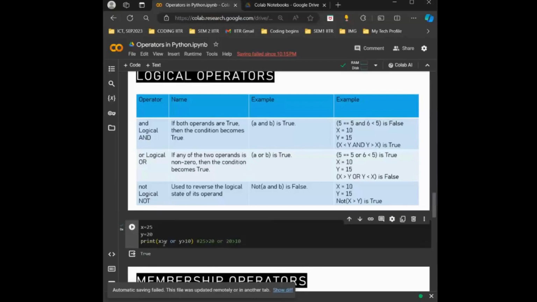What happens when I change both the symbols here? 25 less than 10, 25 less than 20 and 20 less than 10. What do you think we are doing? Is 25 less than 20? No. Is 20 less than 10? No. Both the conditions are false. So let's see how OR will give the result. It gives false in this case.